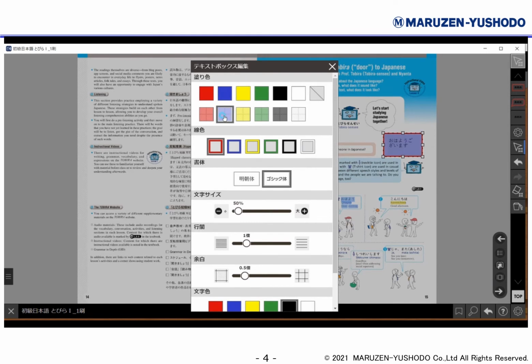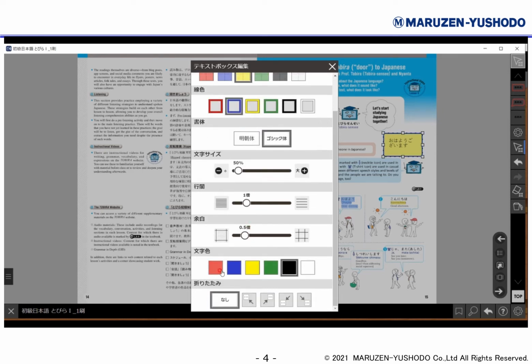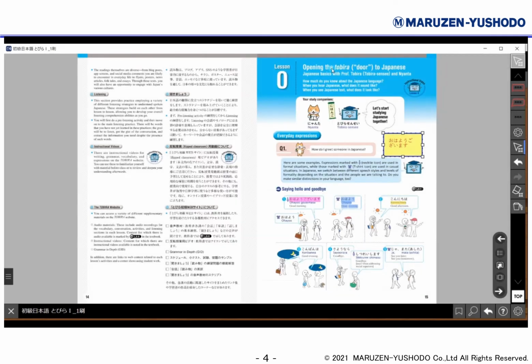Click the Edit button to change the fill, the outline, or text color. You can also make comment bubbles and adjust accordingly. You can simply draw a box to mark a portion of the textbook. Return to the previous menu.